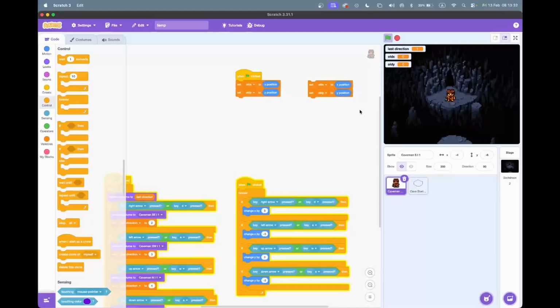that boundary. So let's go over to control and grab a forever element. We want this to always run so that it is always checking whether this character is touching that border, that collision. So inside that forever, let's put an if then statement. And we want it to say that if it is touching this element, this sprite, then it should go back to its old position instead of moving.